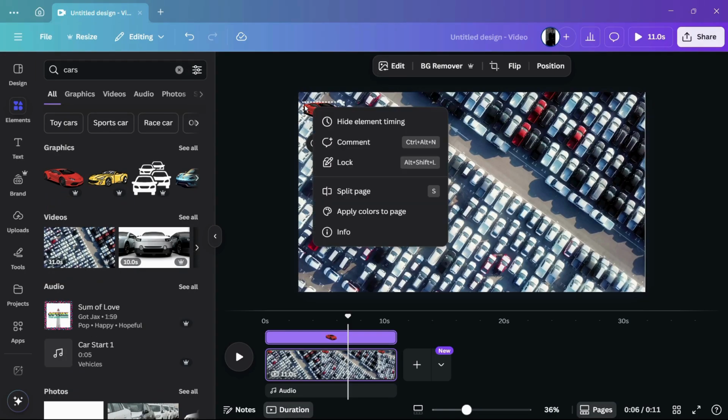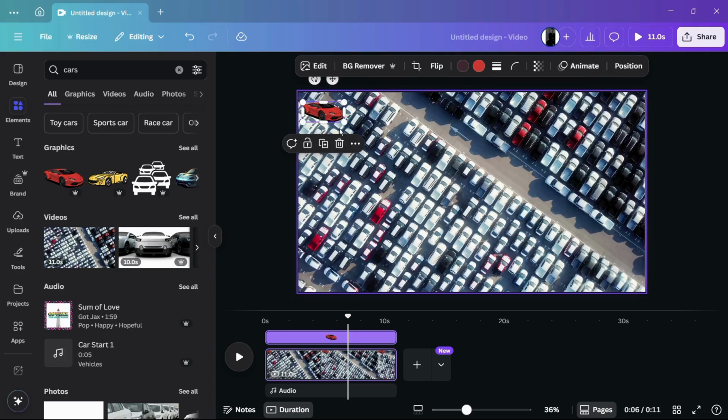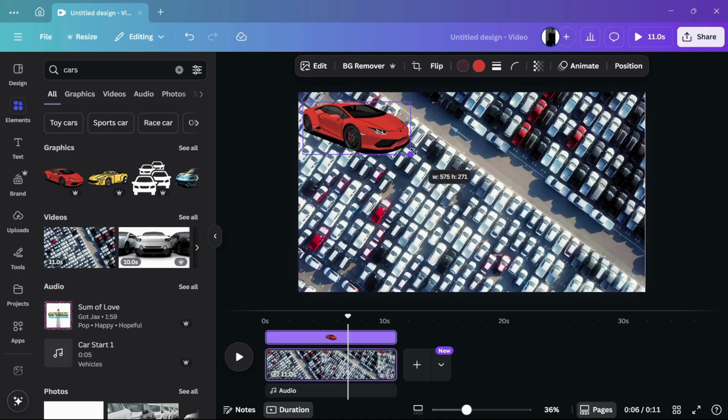Now, in order to unlock from this, you can again click onto this lock button, and here you can see that now it has been converted to lock, and then you can click onto this button again and it has been unlocked, and now you can resize it or move it anywhere in the canvas as you want.